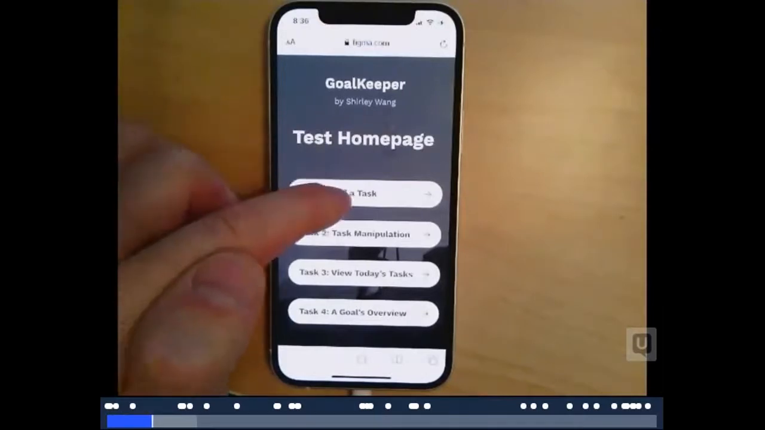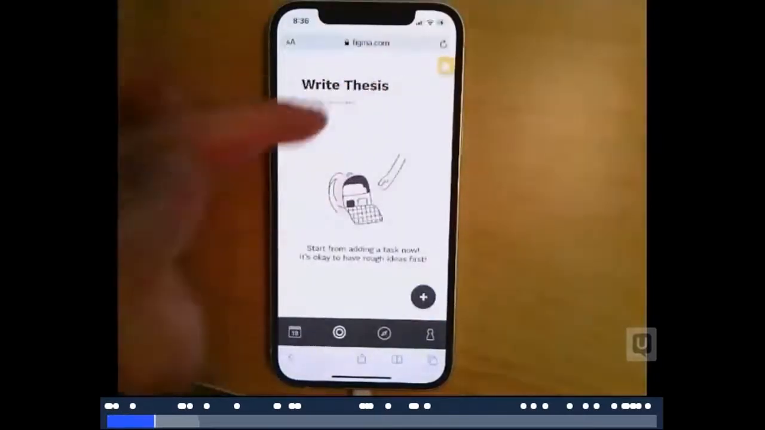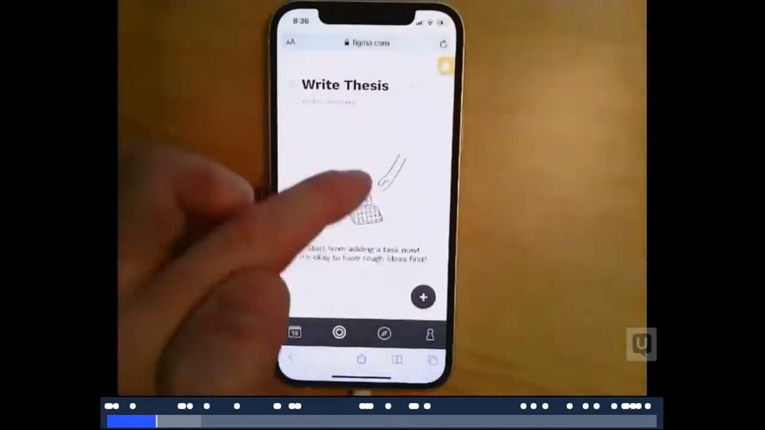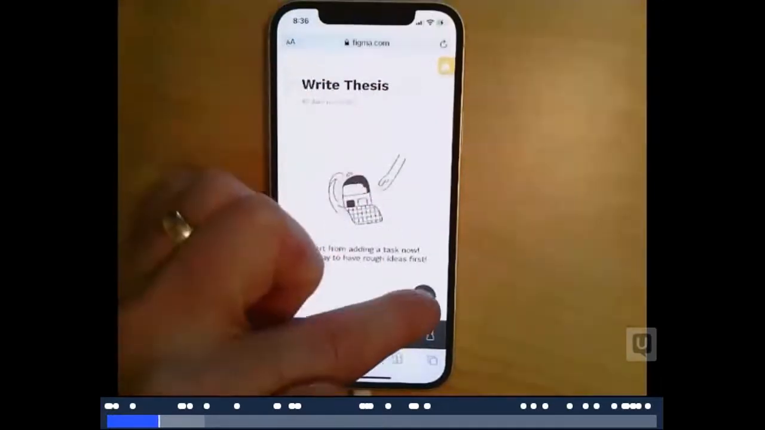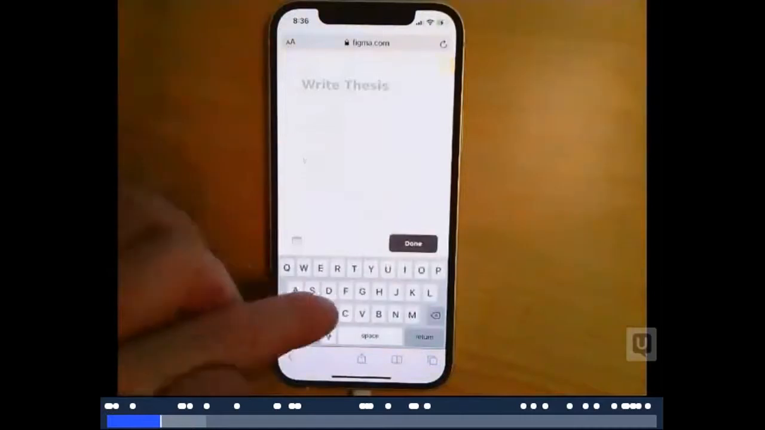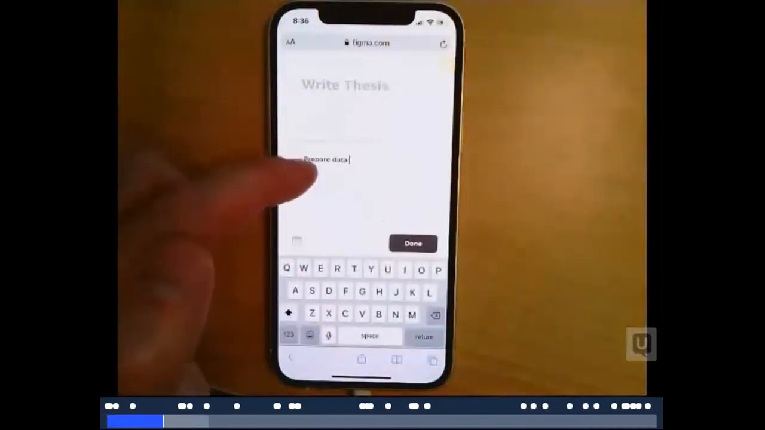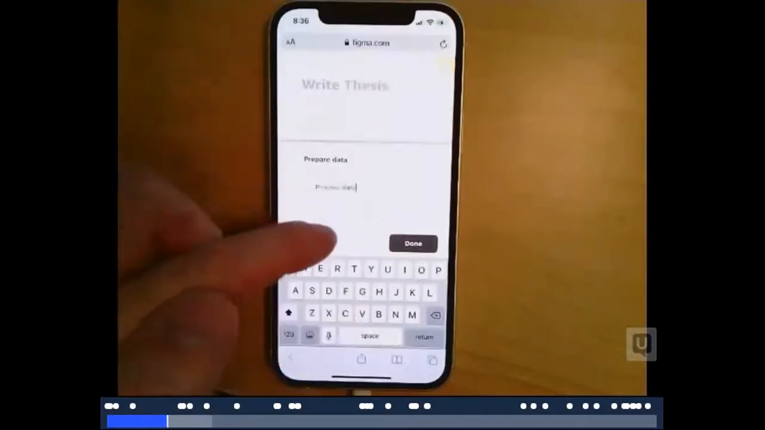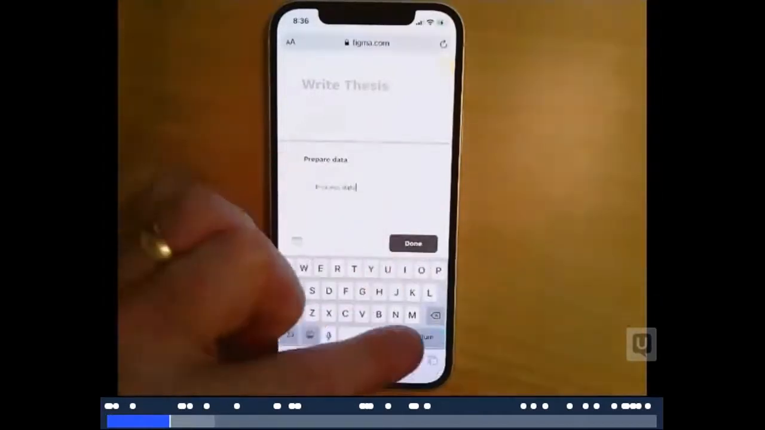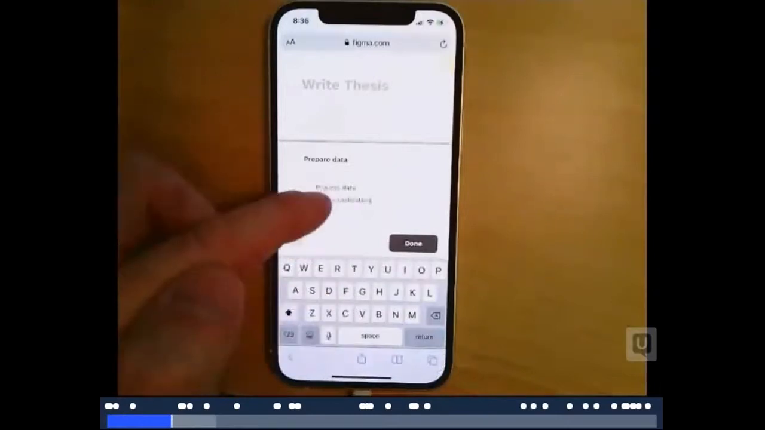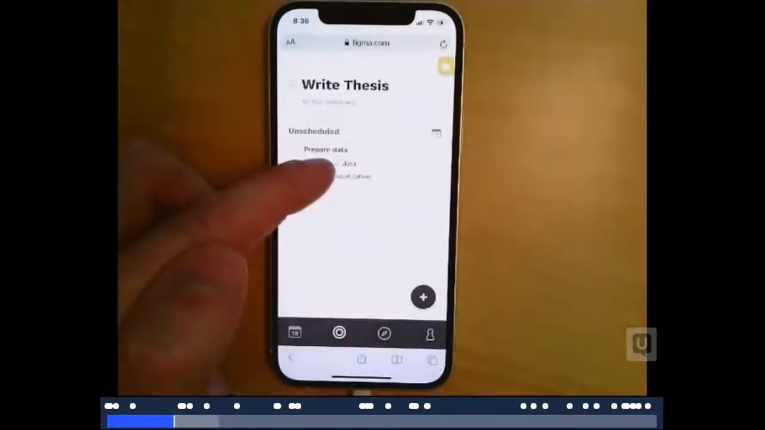Okay, so let's first do add a task, and we're going to add a task write thesis. It says start from adding the task now. It's okay to have a rough idea. So this is it. I need to add a subtask. So the subtask is going to be prepare data. Or this says process data, prepared data. Let's see, okay, process data, and we'll say done. Return, the next subtask will be data visualization, and we've got that finished.